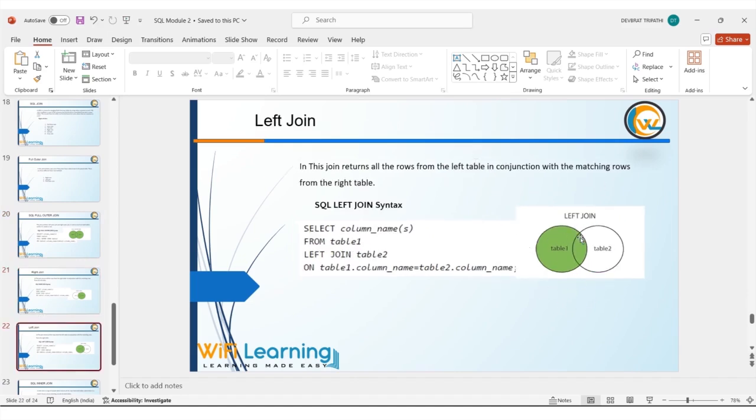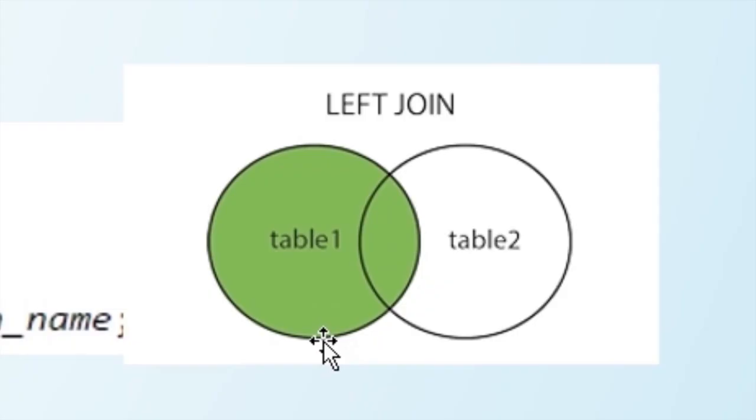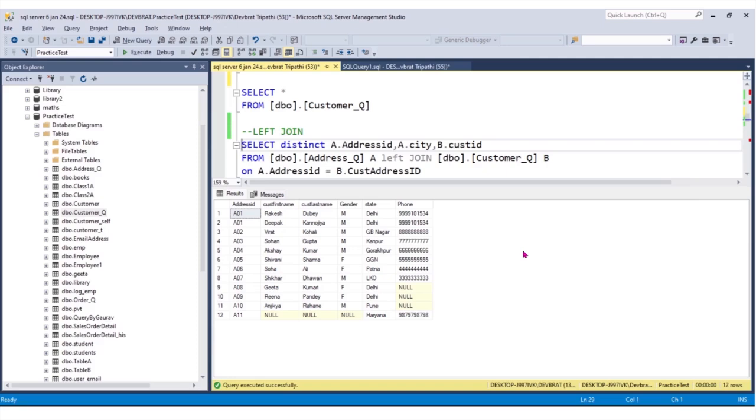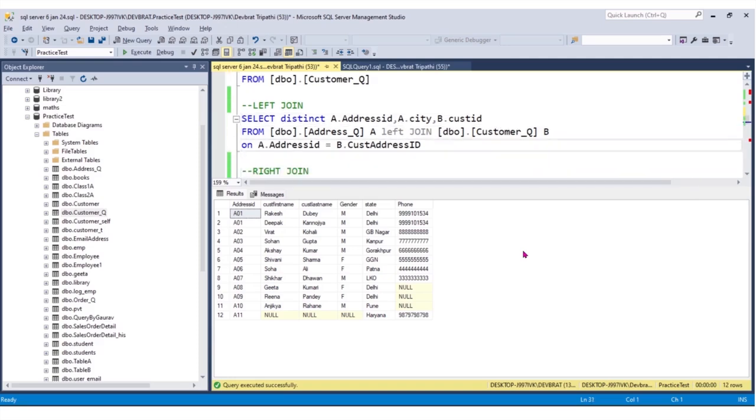Left join means you will get all the information from your left table and only the common information from your right table. See, table 1 is colored. Whatever the colored information is, you will get. And where we have white space in table 2, you will not get it. That means only matching records from table 2 and all the records from table 1. So now you will have to understand which one is your left table.